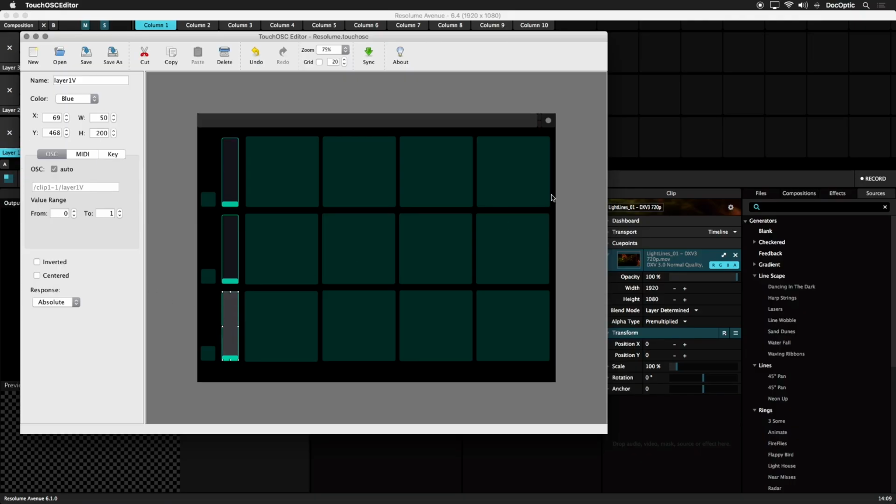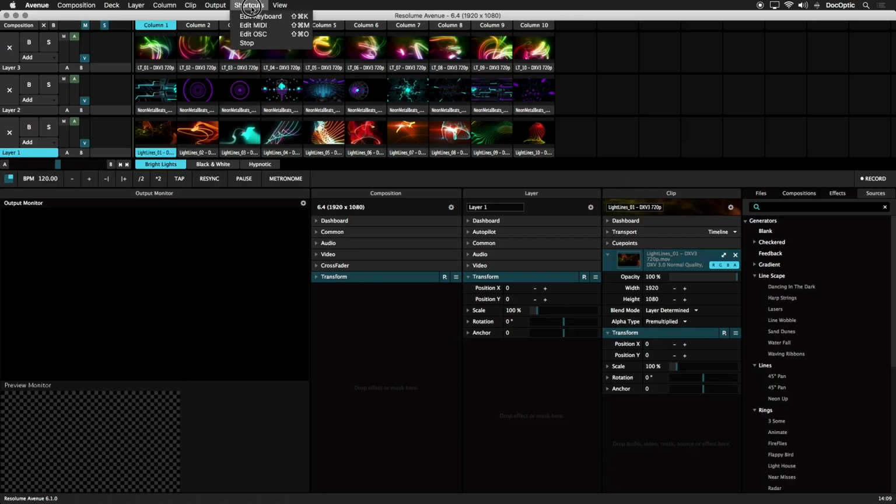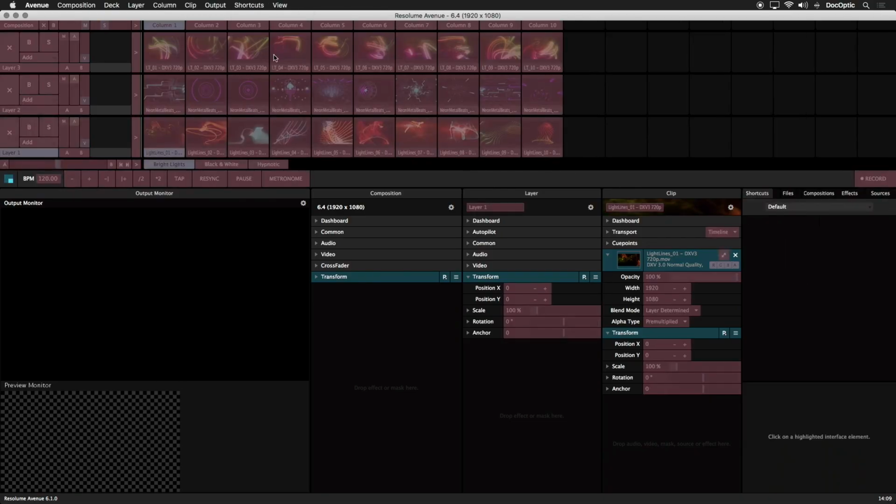In Resolume, click on the Shortcuts menu and edit OSC. The parts of the Resolume interface we can assign to our OSC controller will be highlighted red. Let's click on the first button we'd like to map to TouchOSC, the layer 1 opacity slider. Located at the bottom right of Resolume is our OSC information. The OSC input is what we'll need for TouchOSC to communicate with Resolume. The top address of the OSC input is what we'll select. This address will keep our OSC interface linked to the layer 1 opacity slider, no matter what layer is selected.